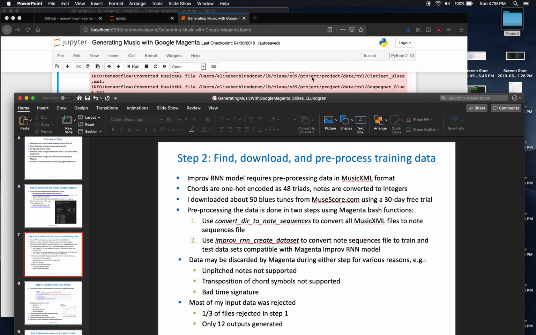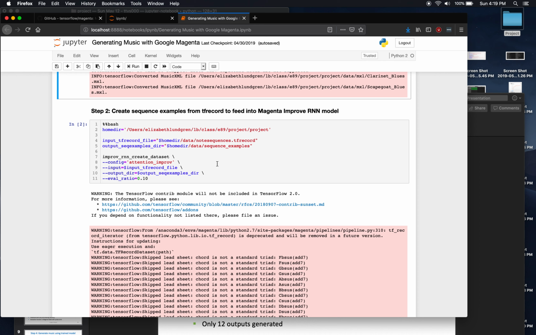The next step is the second of two pre-processing steps that you have to do to get the data into a format that Magenta will be able to use. This one is the function improv RNN create dataset, and I pass it the TF record file I just created. I also pass in an evaluation ratio, which is the ratio of test data to training data that it will produce. And I also pass it the attention improv configuration, because as I said earlier, there are several configurations and I'm using the attention LSTM configuration.